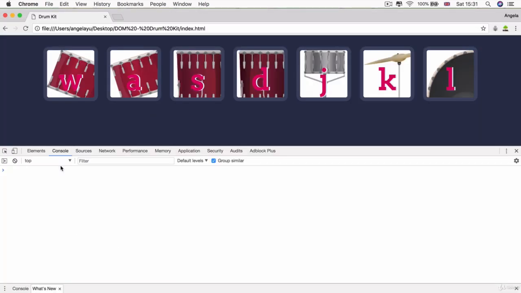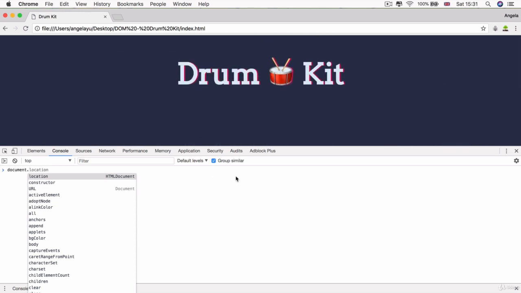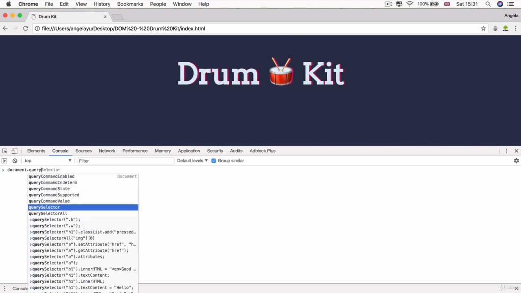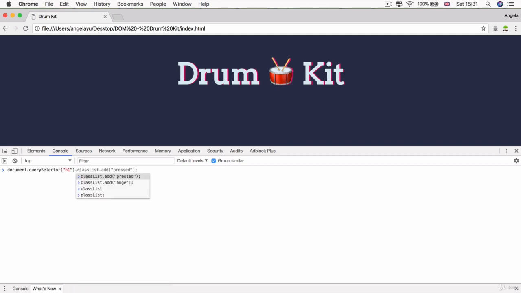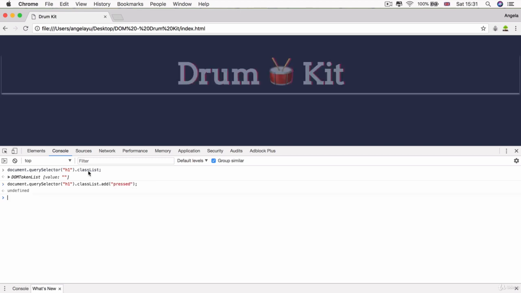So as always, it's good to test out your code inside the console. Let's just select the H1 by saying document.querySelector, H1, and we're going to tap into its class list. And remember, this is the list of classes that it has applied to it, which currently is nil. Now, once we've gotten the class list, we can add new classes, for example, this pressed class. And if I hit enter now, you can see that shadow and that transparency gets applied to our H1.